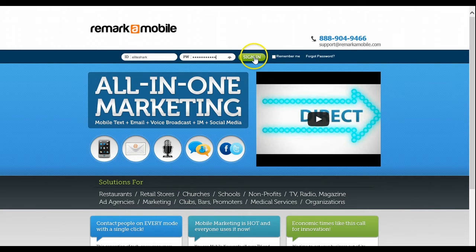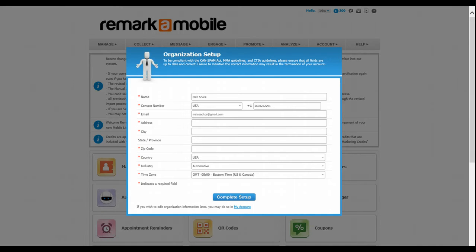And then once you've done that, just go ahead and click sign in. Okay, and this is what it looks like once you sign in. For the very first time, when you initially sign in here, it's going to ask you for this, which is for the CAN-SPAM laws and FTC regulations and stuff like that. So you do have to fill this out. You're not in trouble or anything like this.